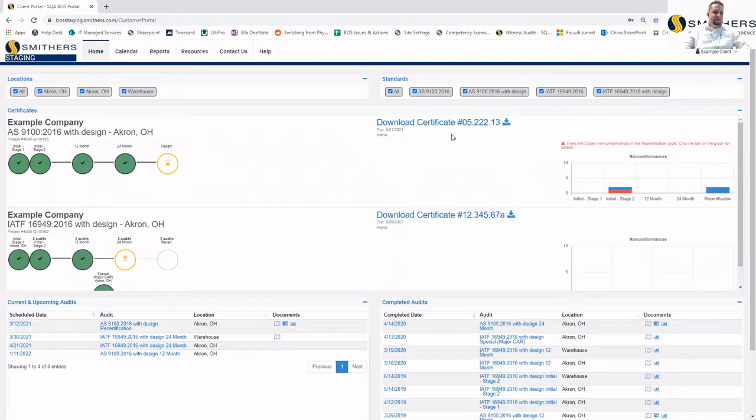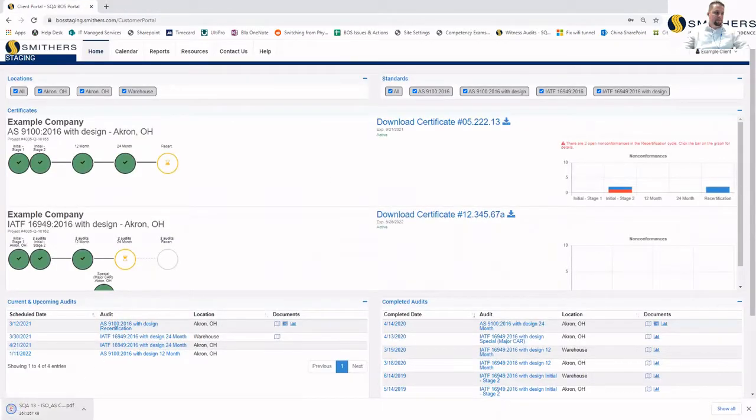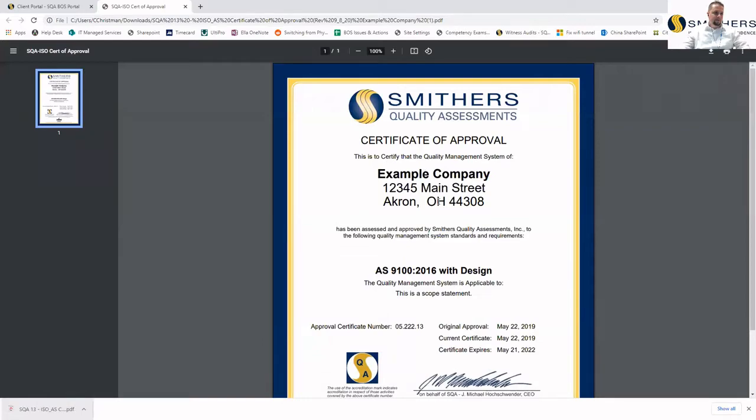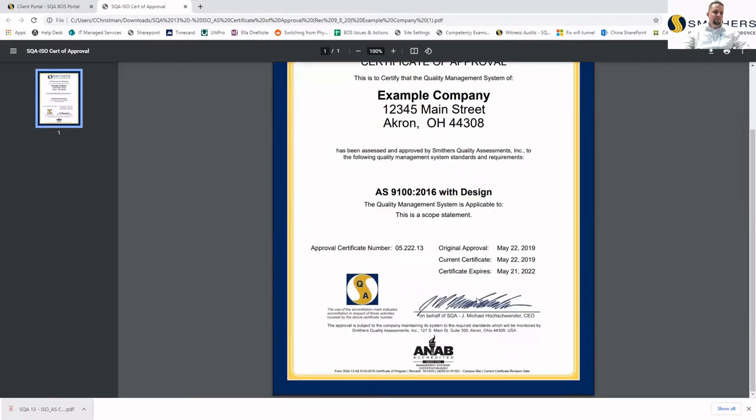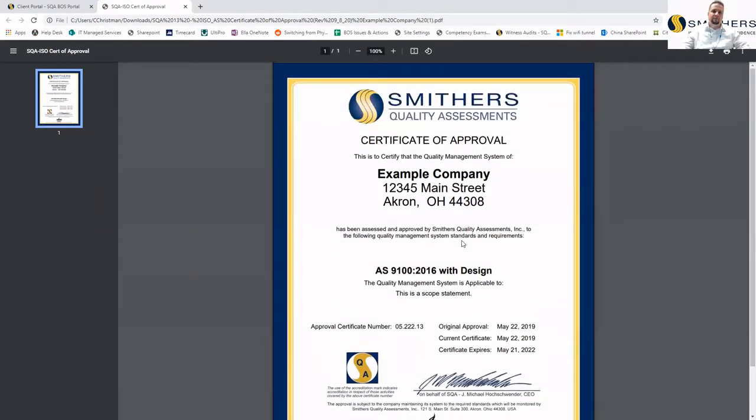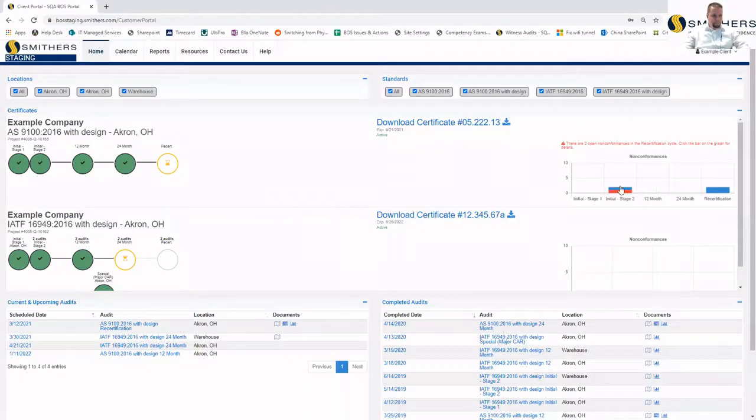You can also really easily download your certificate just by the click of a button. You just click this button and it will open up a PDF. And here you can see the Smithers certificate that we would have issued. This will always be up to date in the client portal. So instead of having to reach out to us directly for a copy of the certificate, if you needed it for maybe your website or something like that, you could easily pull it down from the client portal.